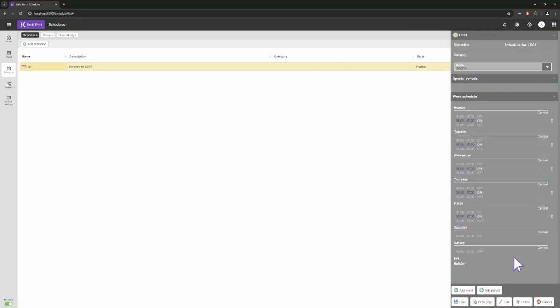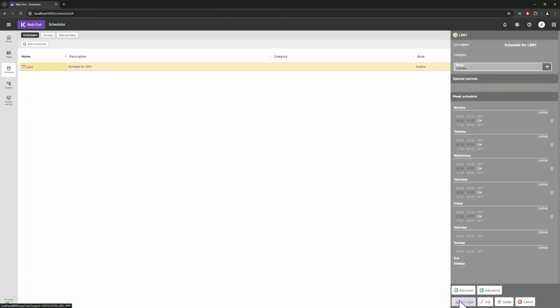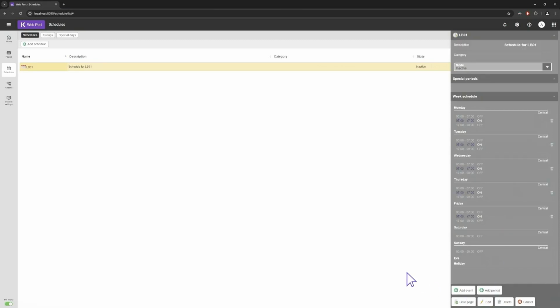If, for example, you're working with a school, you might want to have another state. Let's add a new state and call it holiday. And we want to write value 2 to the same tag. Save. Now we want to add the holiday state to our schedule. We could add a new period and select the time frame and state, or we can create a custom group.